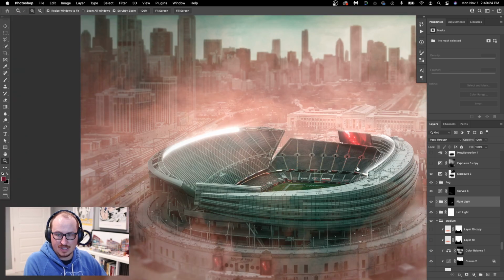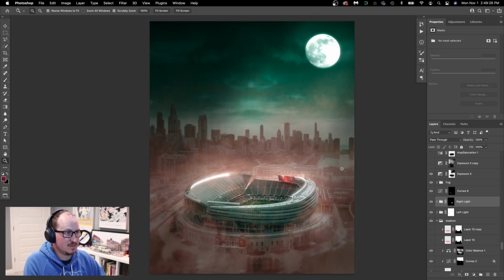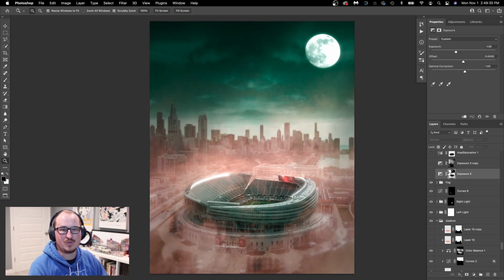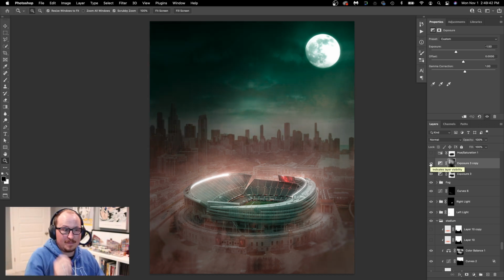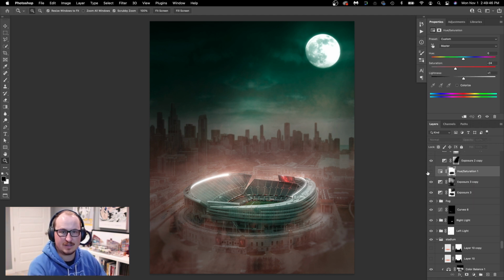I then have an exposure layer. Let's set this back down to 0. This is an exposure layer set to -1.5. Pretty much what this is going to do is darken up a lot of the area around the stadium. And then this is going to accentuate that more. It's pretty much just doing it in several steps.